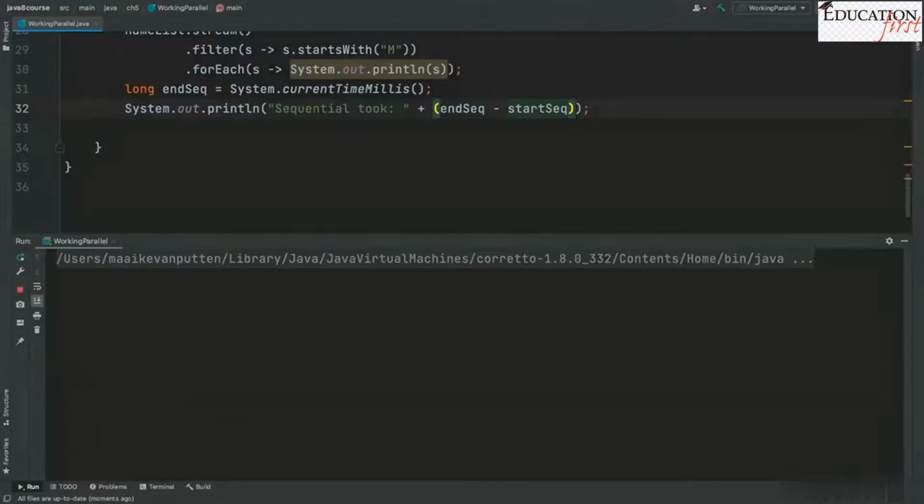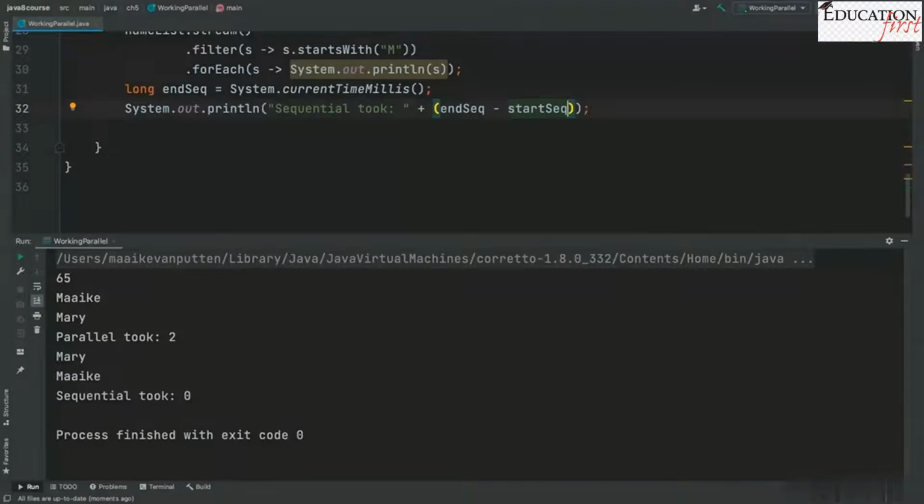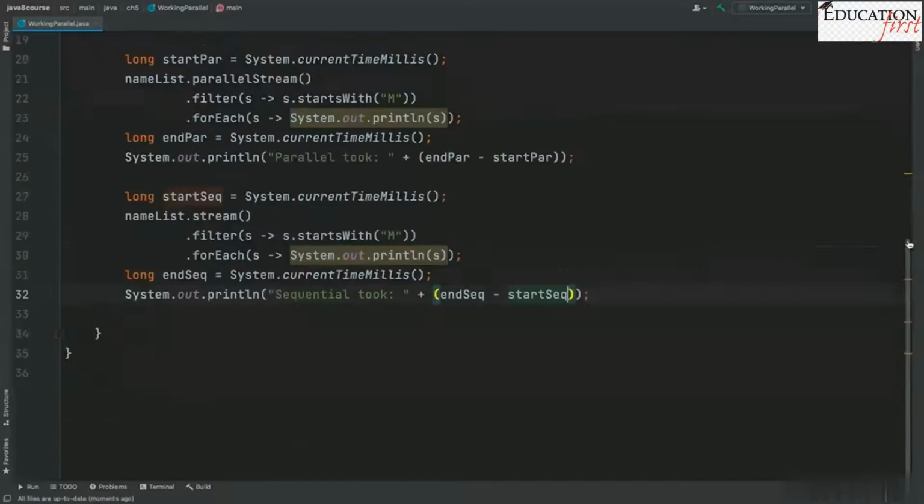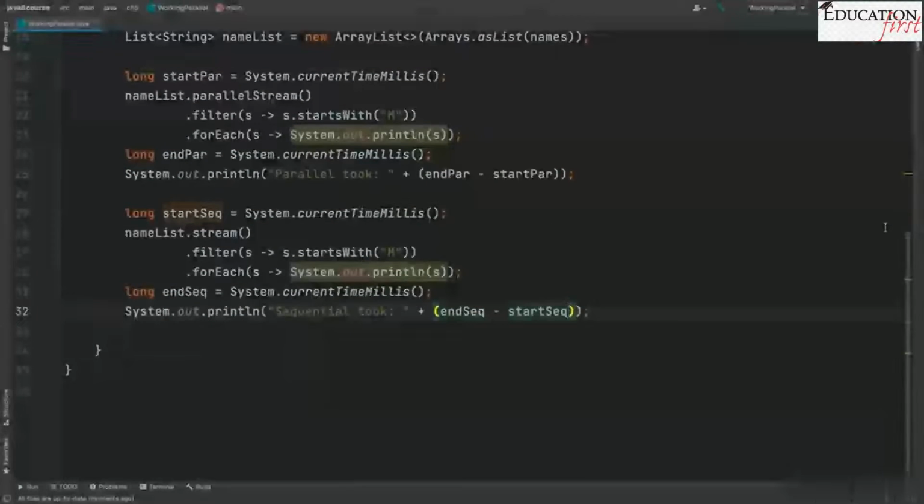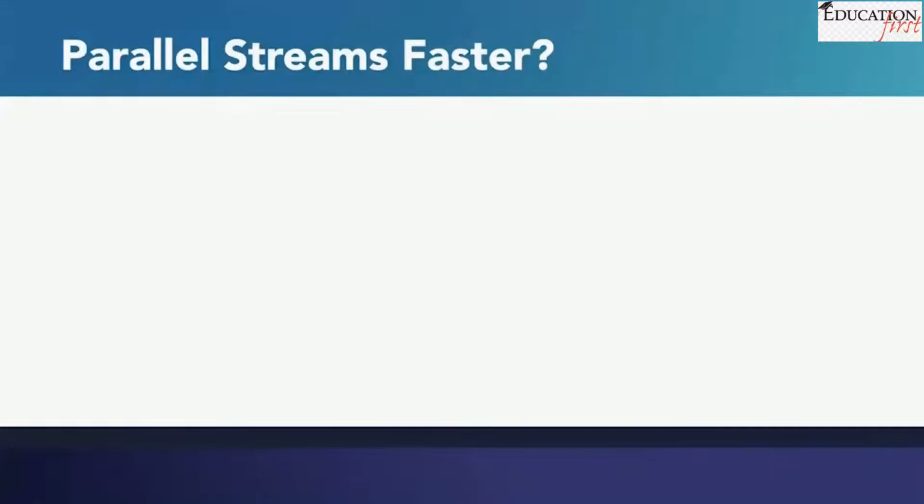And if I keep on running this, you'll see that typically it's either even or parallel took longer. Clearly, it's not a lot of difference, we're talking about milliseconds here, but it is striking that it is longer, because you may wonder, but wait, wasn't parallel supposed to be faster? And well, the answer is no, not necessarily. It really depends on the situation that you're in.